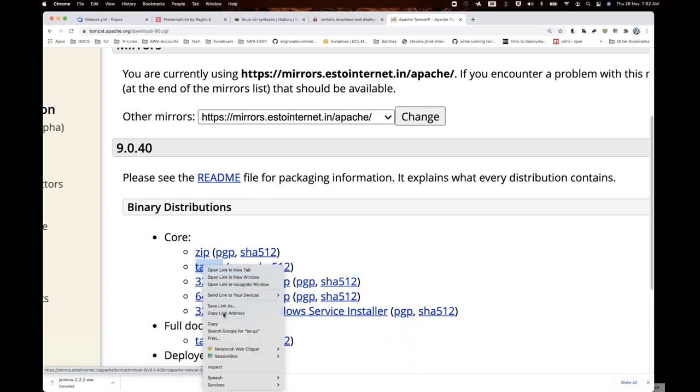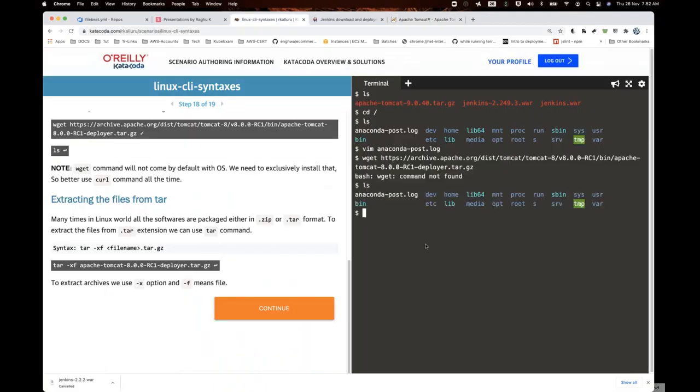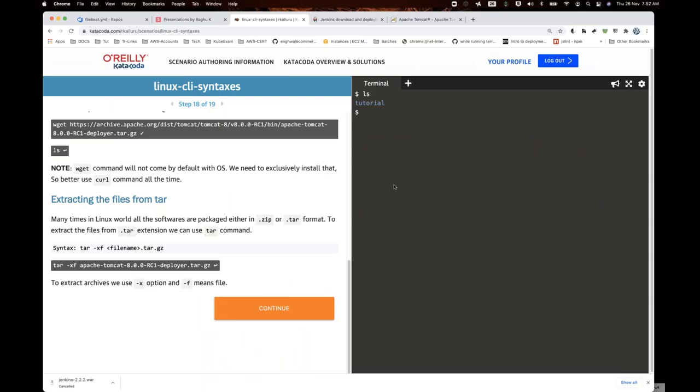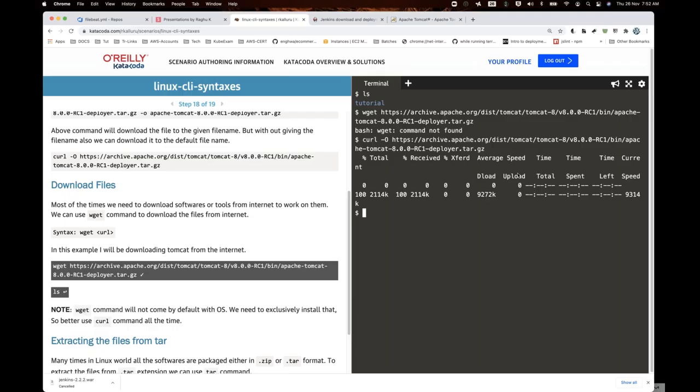So right click, copy link address. I think I already extracted a tar file, so you can see there's a tar file already. Sorry, cd, enter, ls. Let me download it again. Wget not found, right? So I think we didn't download this file. You can just go here and paste it here. ls. So you have a tar file.